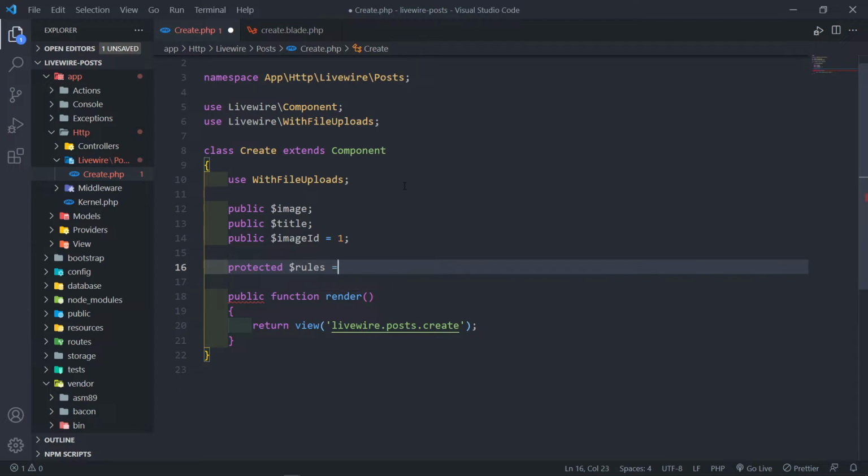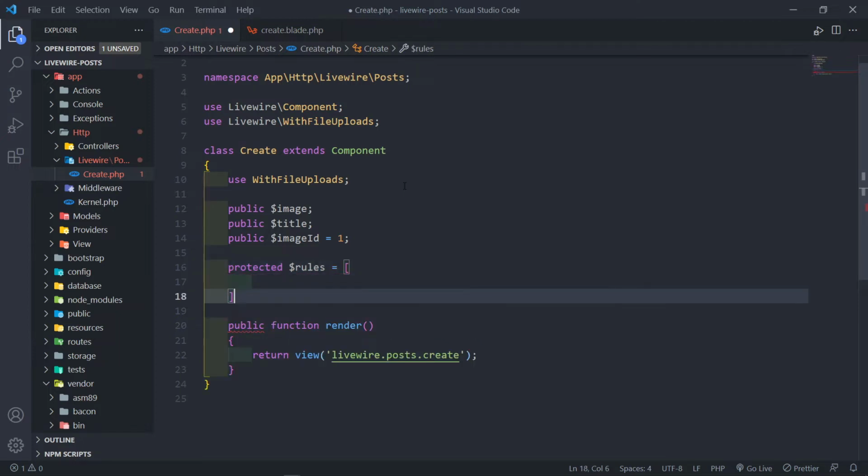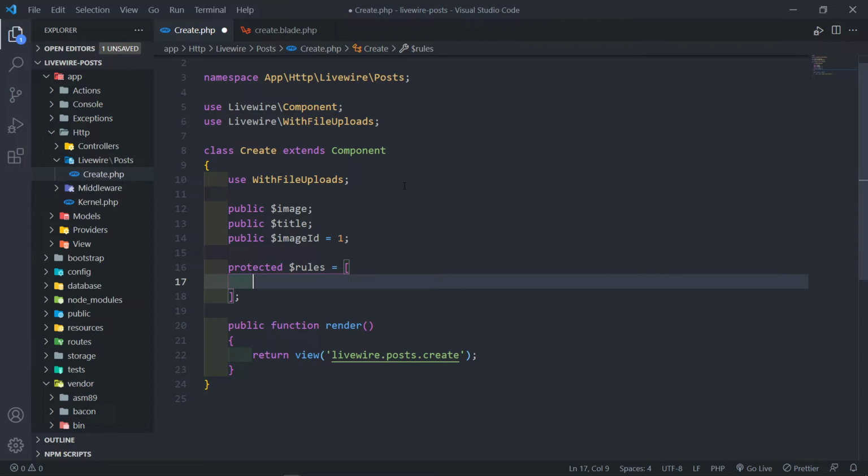And we're going to set the rules to the image. Okay, so let's start off with the image. Now the image, I want this field to be required. So whenever we create a post, I want that field to be required. Okay, so let's do a required field. The next one, it must be obviously an image, and the max size.